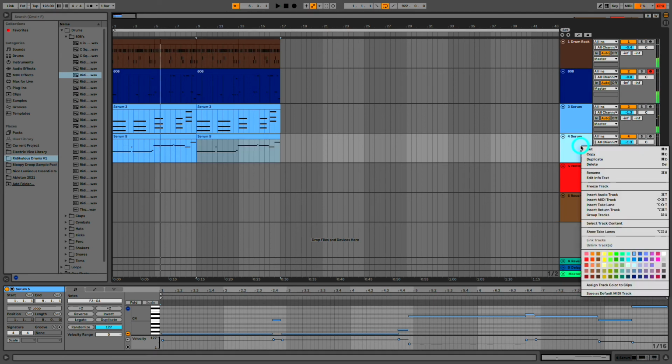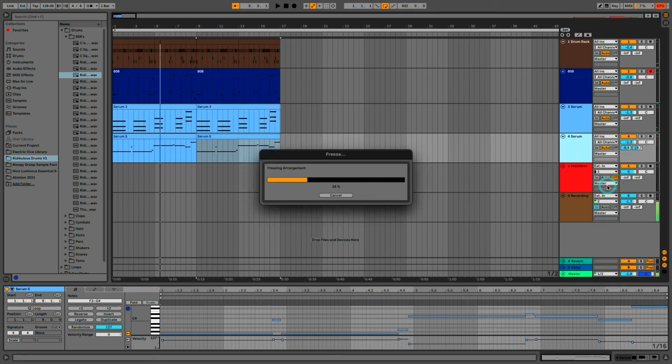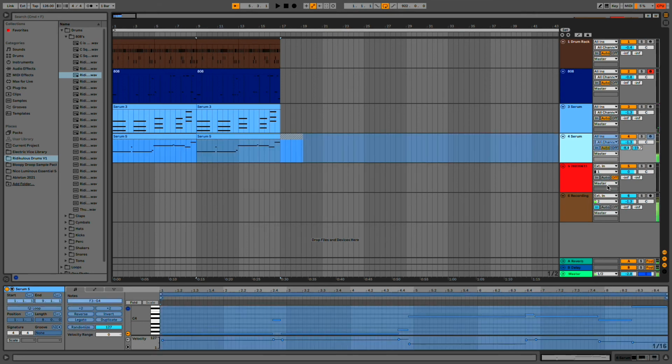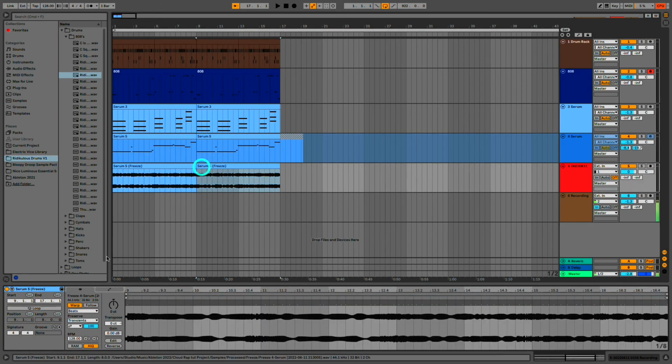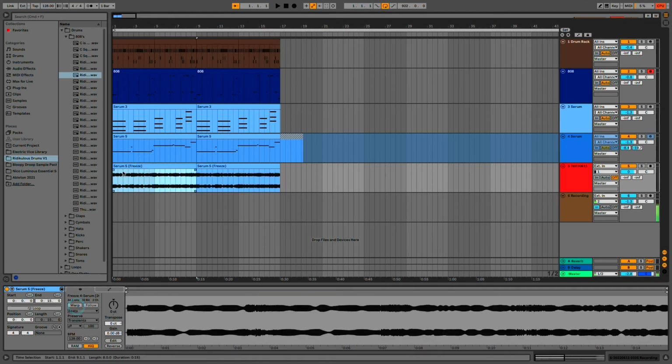Now, if you want to bounce something to audio, one quick way: freeze the track. Now take the MIDI, hold down Alt, drag it, boom, instant audio. And if you're not going to change the tempo, take the warp off because it makes it sound weird.